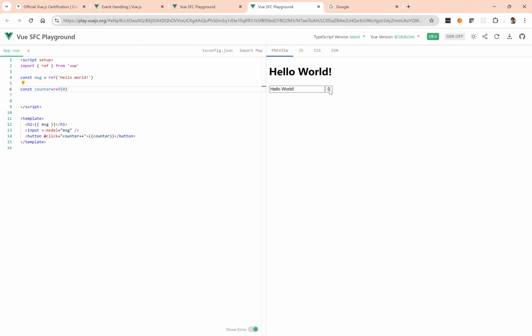So I click this, yes. My inline handler, which is as simple as incrementing a variable count, is getting executed.